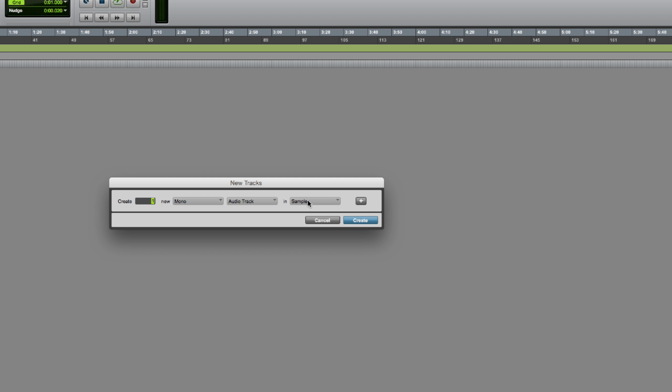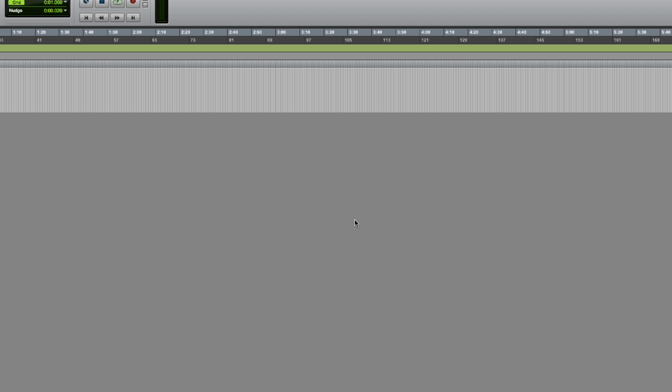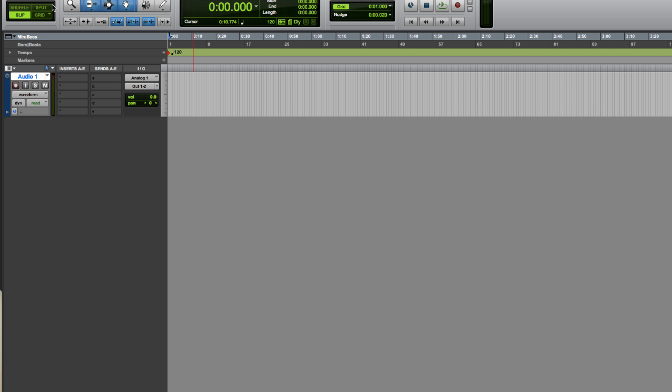And then lastly over here, you can use two different resolutions. One is samples, used for audio, and the other one is ticks, typically used for MIDI. But if you were time aligning or time adjusting, you would use ticks as well. And then of course you just simply hit create, and there you go. You have your audio track.